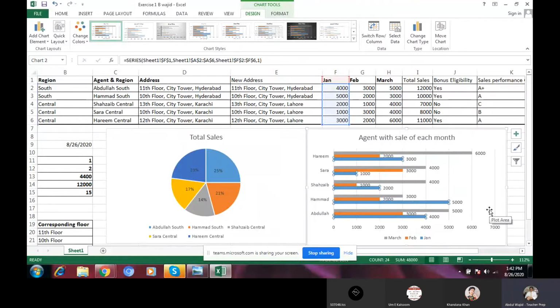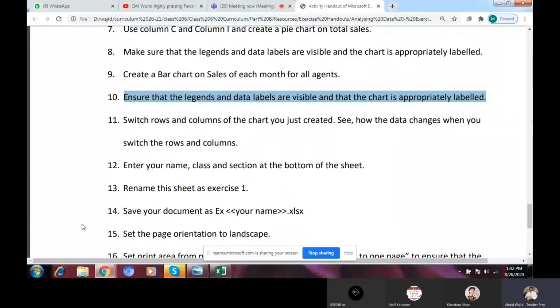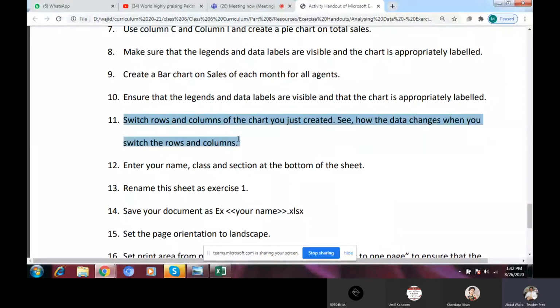Okay, now we are in instruction number 10. Yes, now we complete this one, right? Now switch. Now we will go for the 11 number instruction.